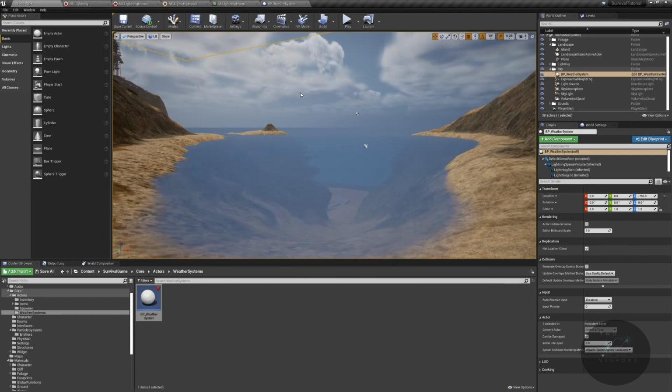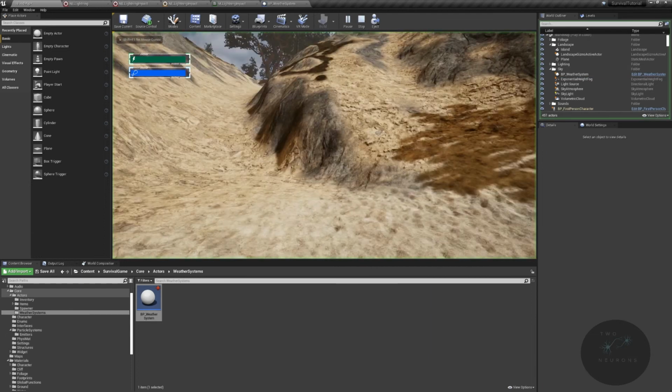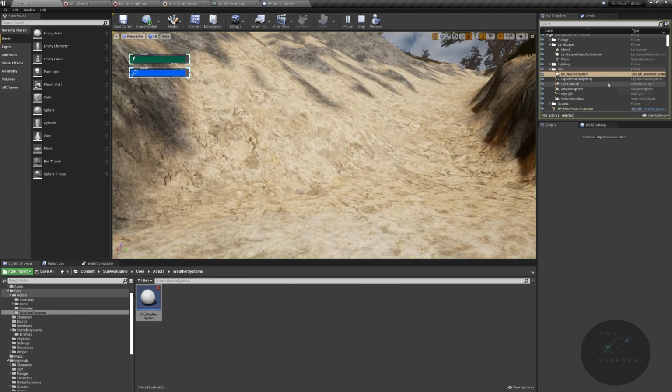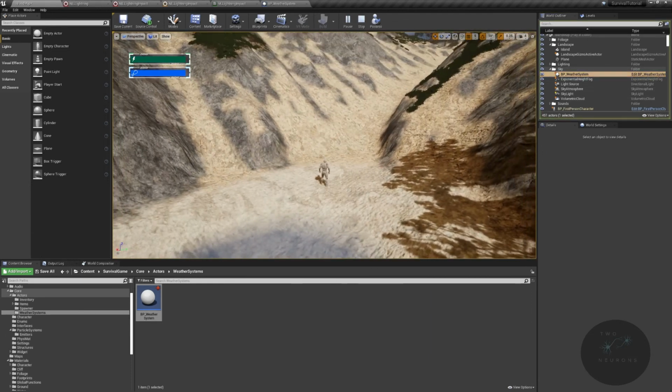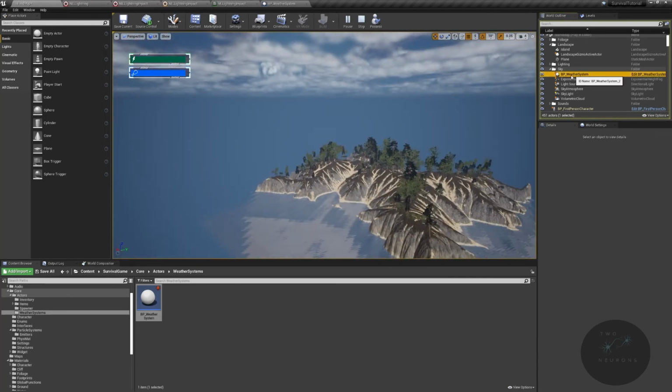We will be adding in thunder and lightning. One thing we didn't check, and I'm just gonna hit play. I'll do it from the character. I don't mind if the character starves to death while I do this. I've hit F8 to eject from the character. Interesting.